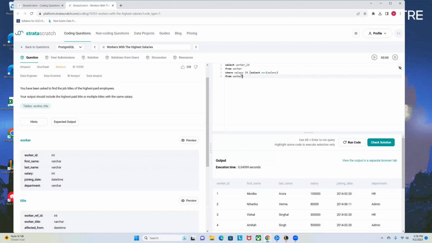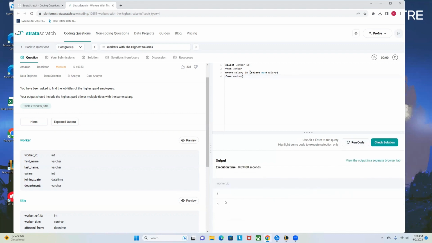Okay, cool. So the logic here, hopefully this works, is we're going to select the worker ID from the worker table where the salary is equal to the max salary from the worker table. So let's run the code. Okay, cool. So we get two IDs. So these two workers have the max salary. So now we want to find the title of these IDs. So now this is step two.